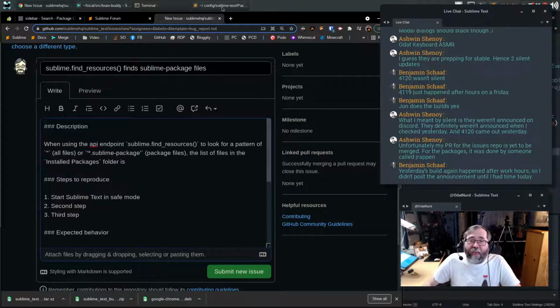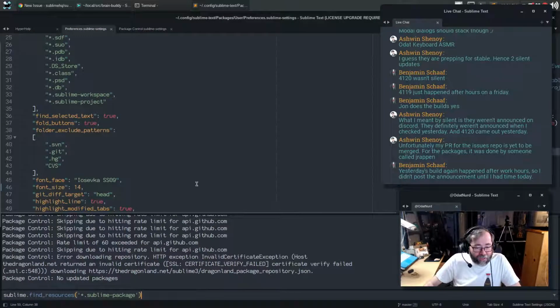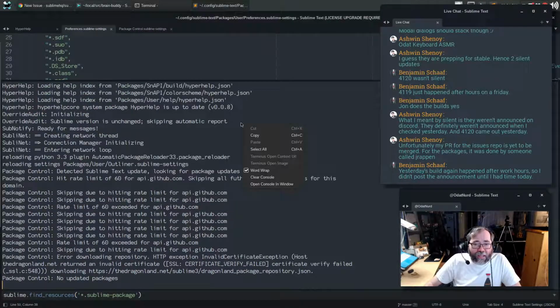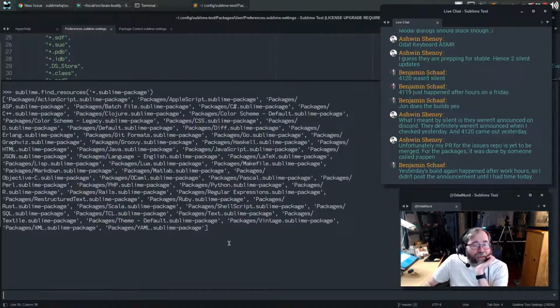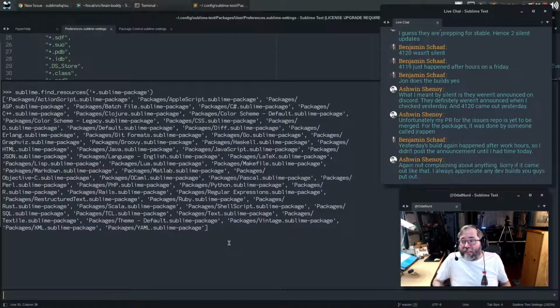We don't actively know that yet, do we? I might be lying here, so we need to clarify this. Let's clear the console. Is this just this? It looks like it's just the shipped packages. It's not installed packages. It's finding the contents of the packages folder that contains the shipped packages. Otherwise, we would be seeing things like override audit and, more importantly, 00 package control loader in here.